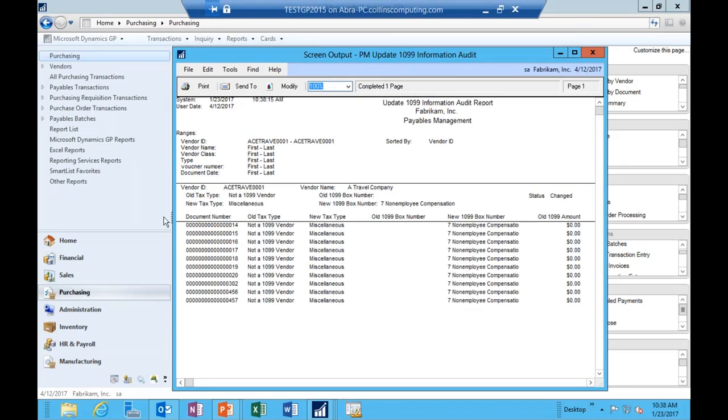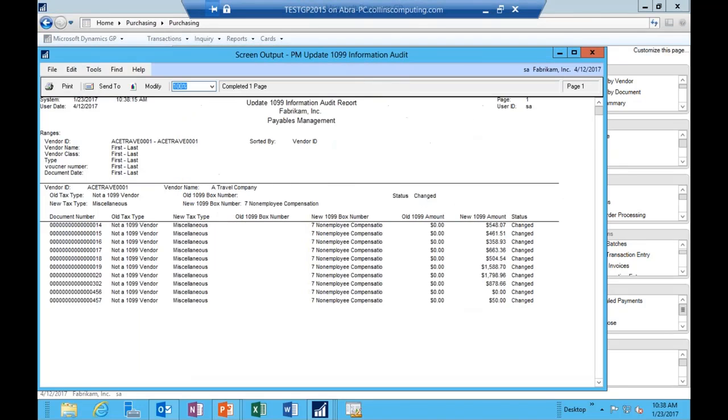I didn't really look at anything about that vendor. The system did it for me. It was not a 1099 vendor. Now it is, and all of these transactions now have the full amount, so it's assuming the full amount of these invoices are going to be 1099 applicable.